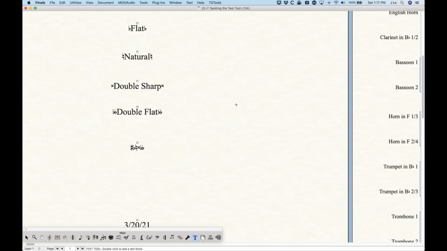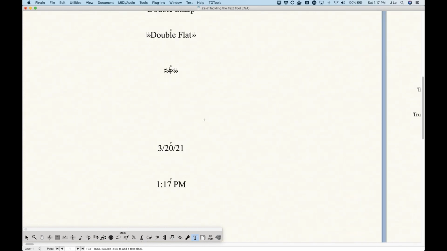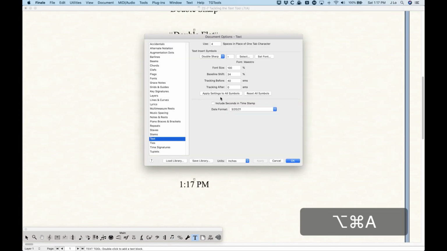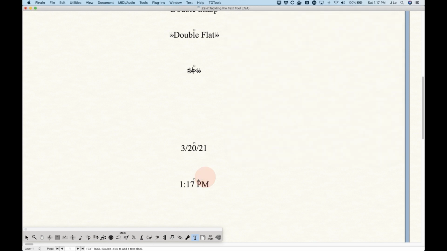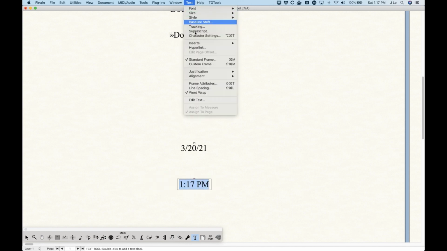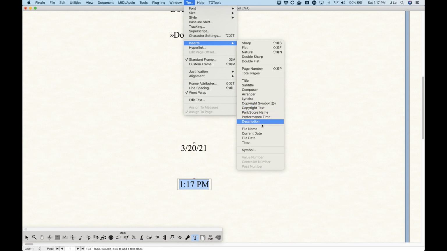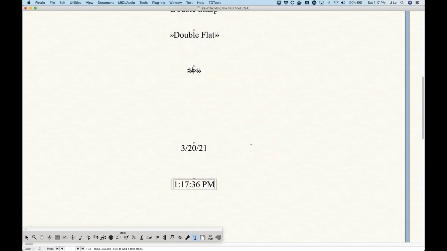Get rid of that. And then there's a couple other options down there that I wanted to show you at the bottom related to the seconds in the timestamp and the date format. So including seconds in timestamp will do just that. However, this is one of those things that will not change anything retroactively. So you hit apply and nothing happens until you actually, this is a timestamp insert, by the way, you can see that, until you actually go in here and reinsert it. So I can do this again, time. And it will reinsert it with the seconds there.